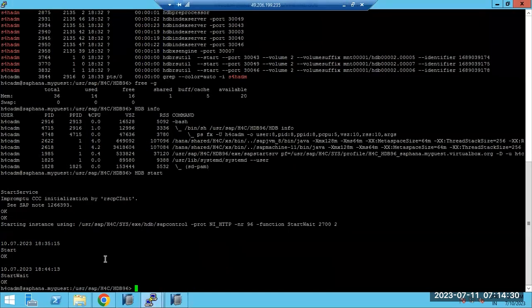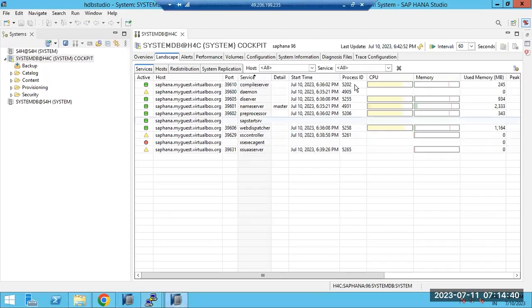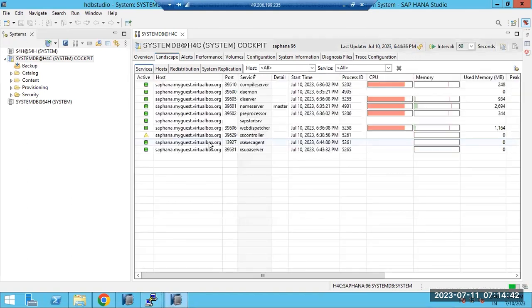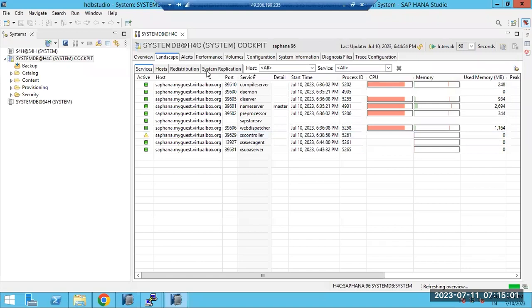I think it has to start fully. I think it started fully. Okay, so it started completely. These services are started completely. So let me check the status here. It's green status. This is also getting started. So fine, some services are not started. Okay, so HANA cockpit also started. You can see here HANA cockpit, so that is also started.